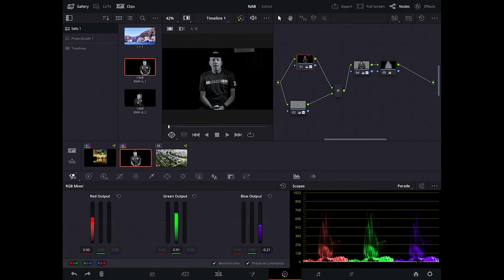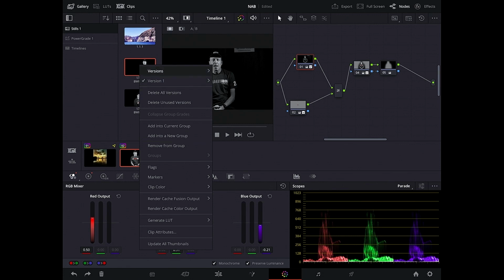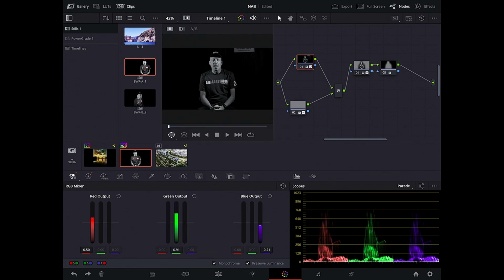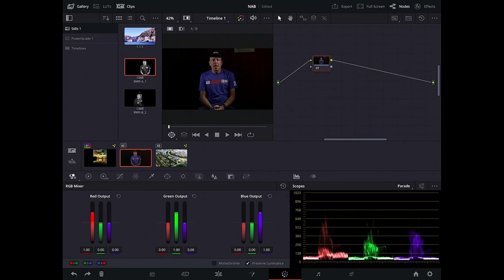So let's go back for a second to this particular shot. I'm going to go to a different version of it. I'm going to create a new version of it, version 2, right? And I'm going to just reset this version 2. And I'm going to turn it to monochrome. And you can see just making it monochrome, it looks kind of lame here, right, compared to the other one.